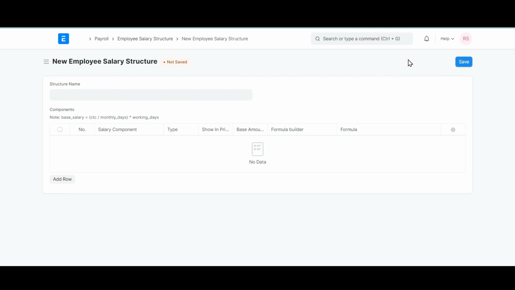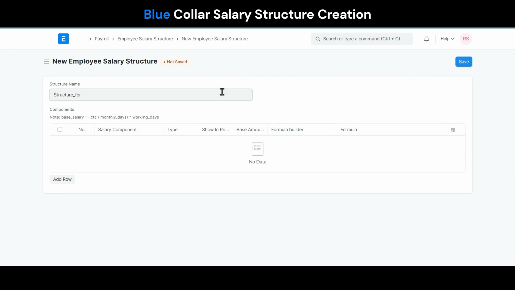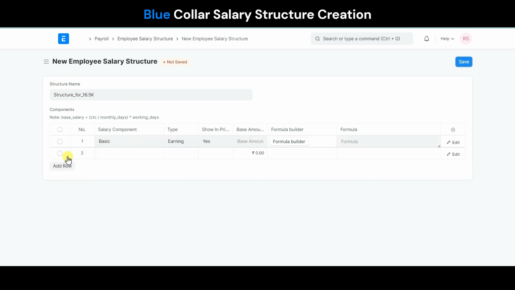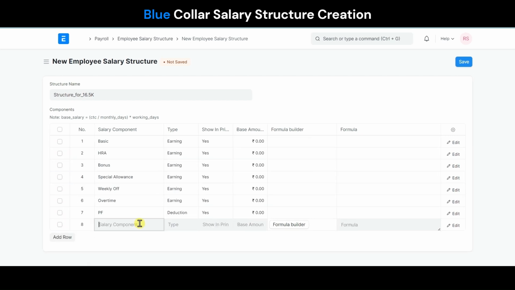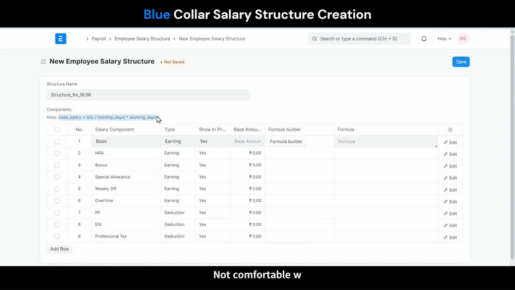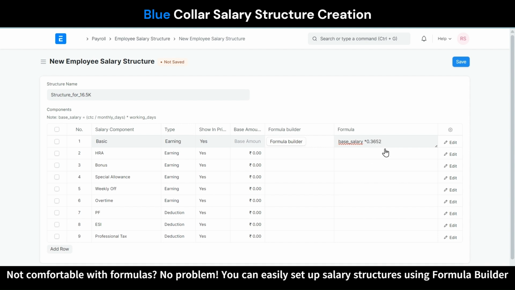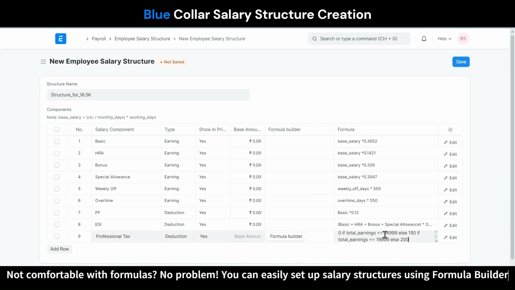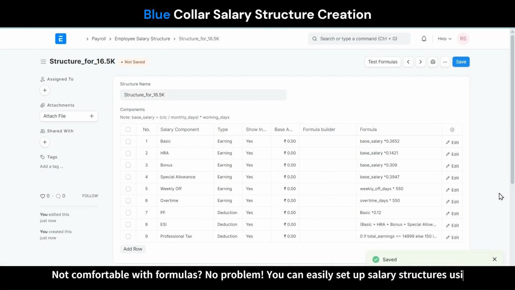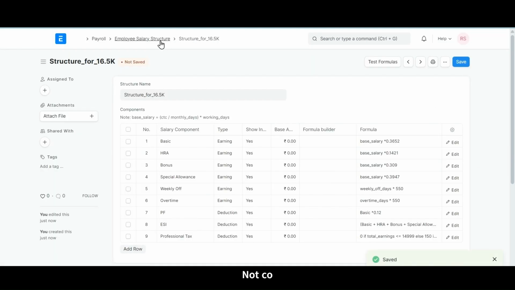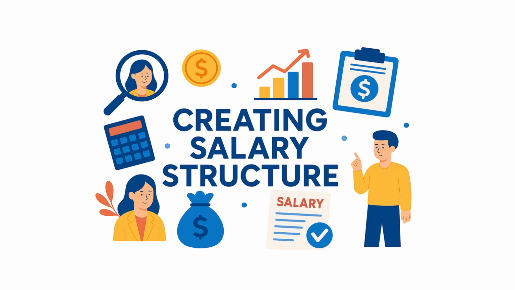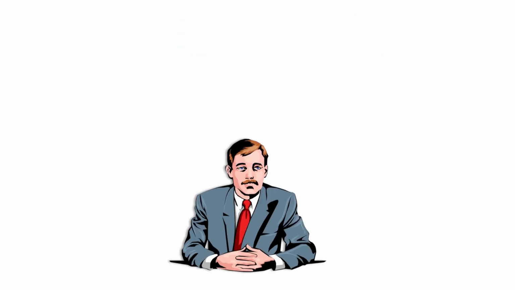For blue-collar employees, the process is just as simple. Click on Salary Structure, create a new one, name it, and add the relevant components. Since the user interface is almost identical for both categories, you won't face any confusion. This flexibility allows you to set up advanced rules, such as percentages of basic pay, attendance-based calculations, or even conditional deductions. For instance, blue-collar employees can have attendance-linked or hourly-based pay, while white-collar employees can have fixed monthly salaries with allowances and incentives.